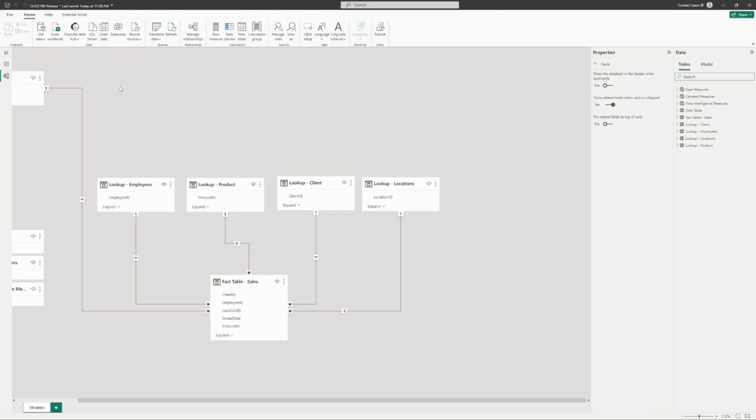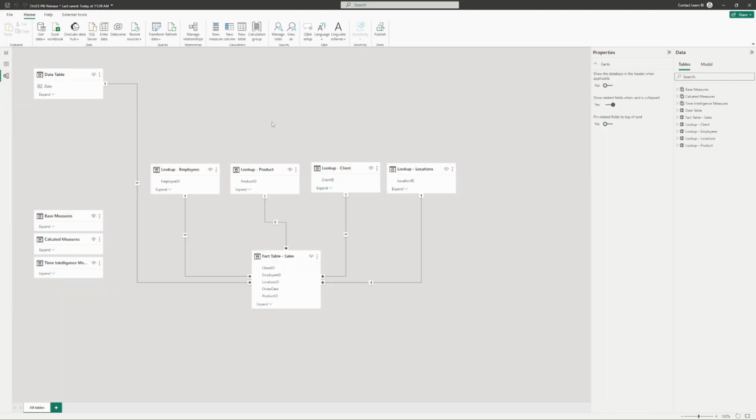So before we can create calculation groups, this is still a preview function within Power BI, right? So you do need to go ahead and turn it on. After you install the October 2023 update of Power BI Desktop, we need to go ahead and turn on the feature that will allow us to work with calculation groups.